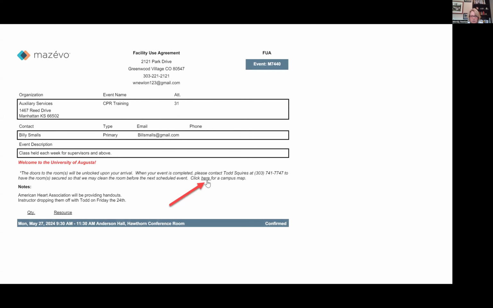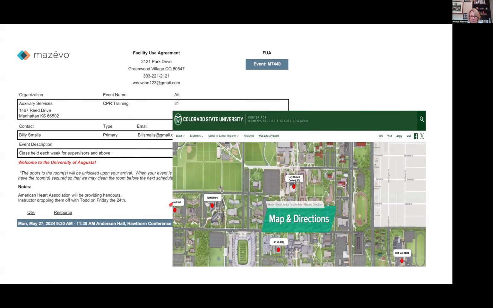Here's what the customer sees on their confirmation. Notice that it's red. Welcome to the University of Augusta. And when they click on that, there's the new window that they would see.